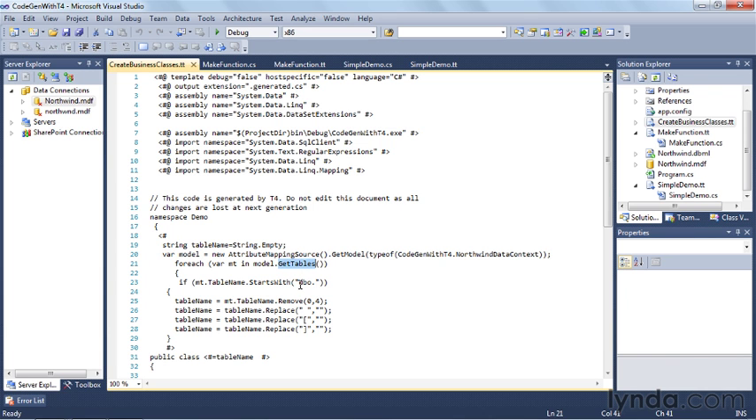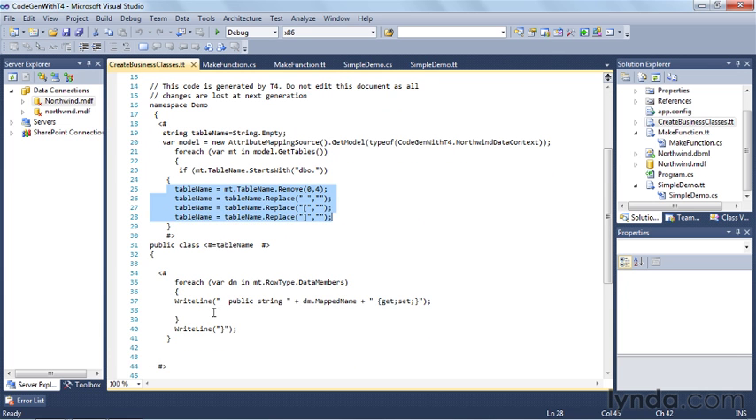And I'm looking to see if it starts with the word dbo dot. And if so, then I'm stripping some of the database characters off of it so that I have a class name that makes sense in my C# code. Then down here, I'm declaring a class and I'm saying I want that table name. Then within the class, I'm doing a foreach over the data members. This would be like the column names of the table. And I'm writing a little bit of code here to create a public property.